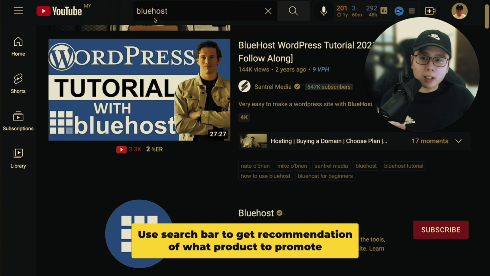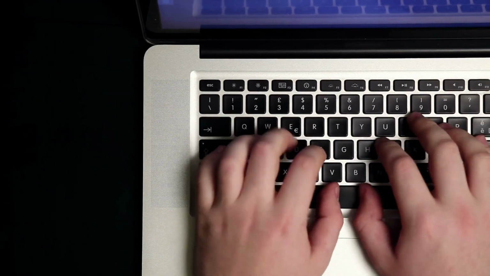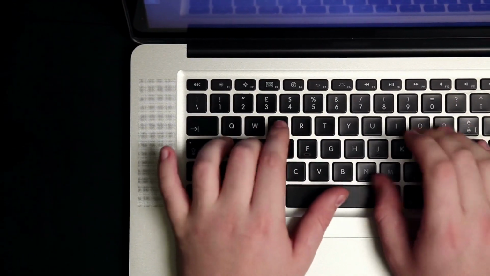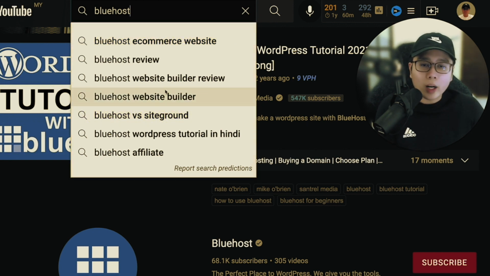Now, for example, once you type in a keyword, Bluehost, or if you're in another niche, like weight loss, make money online, or personal development, just type in the keyword of your offer, of your niche, and then Bluehost. When you click on the search bar, you can see YouTube by default shows you some recommendations like Bluehost reviews, Bluehost e-commerce website, Bluehost versus SiteGround, the competitor's product.